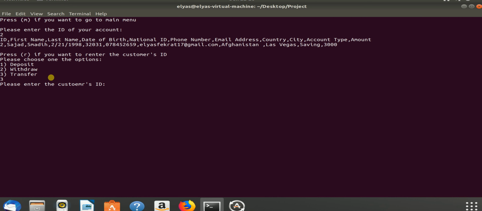Now the transfer is my favorite one because it took lots of time to make it operational. It will ask to enter the customer's ID. It will ask for the ID of the customer that I want to transfer the money to from my account. So I only have 2 data in my file. Let's say 1. It's going to print my full name, Muhammad Ilyas Fikrat. Enter the amount you want to transfer to Muhammad Ilyas Fikrat.